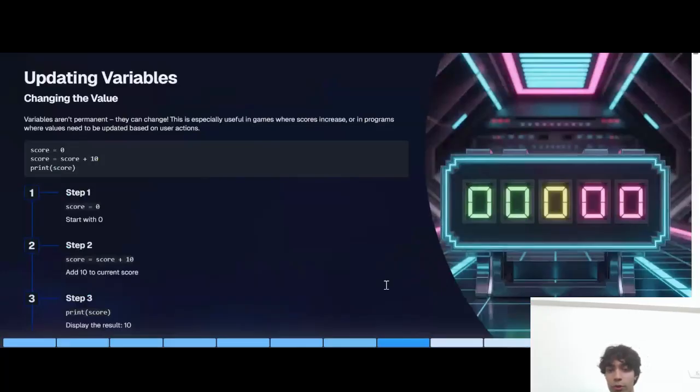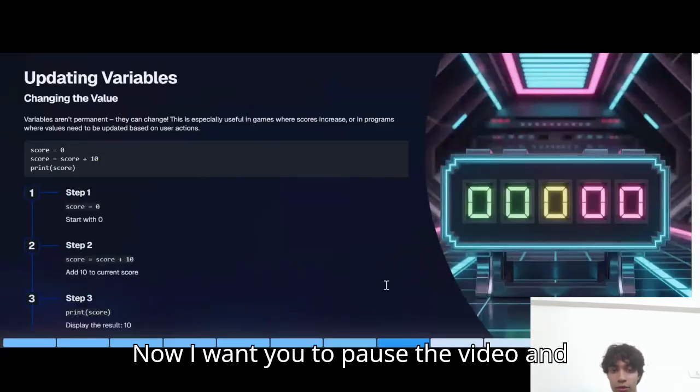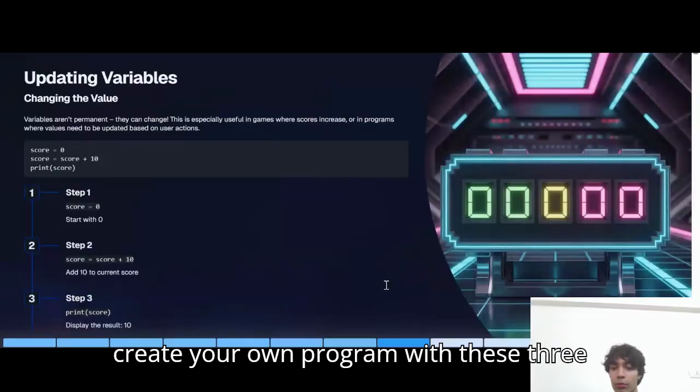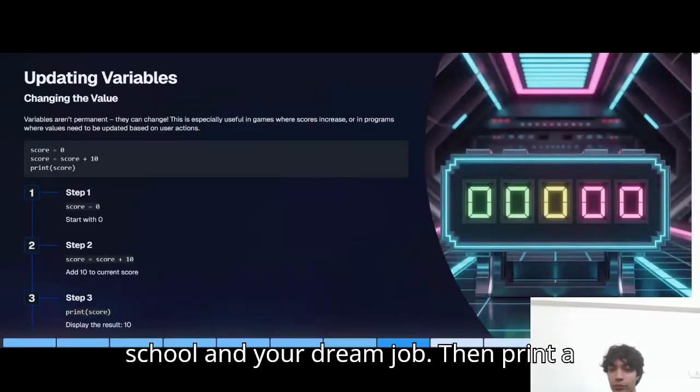Variables can change. For example, in a game, your score increases over time. Here we update the score by adding 10.